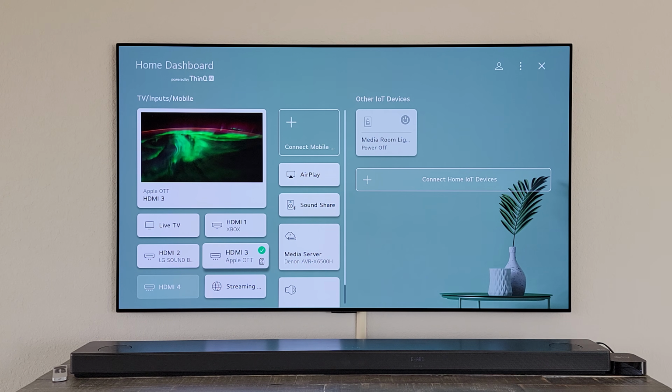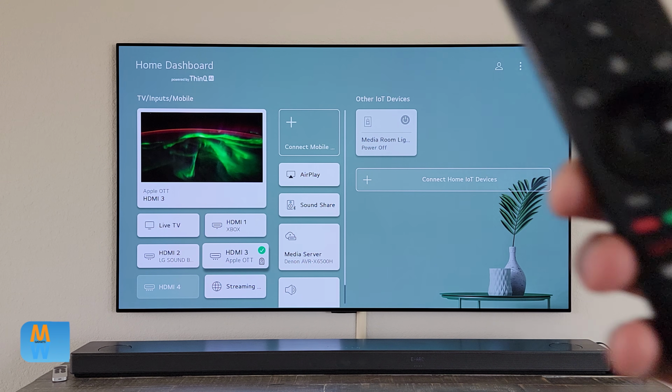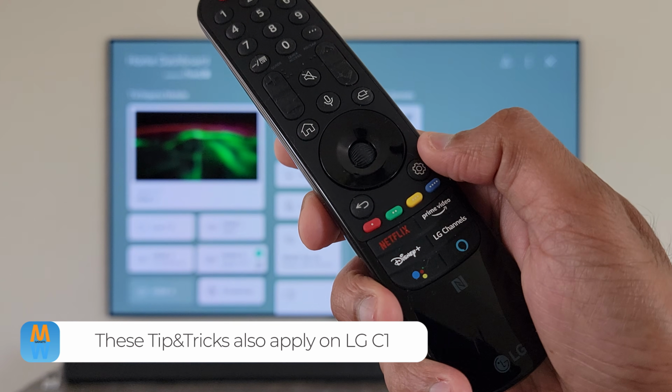Now let's talk about what we are covering. We're going to be covering some hidden features, tips and tricks. And the model that I have in front of me is the LG OLED G1 Evo, the gallery design. So without any delay, let's just get into the video.